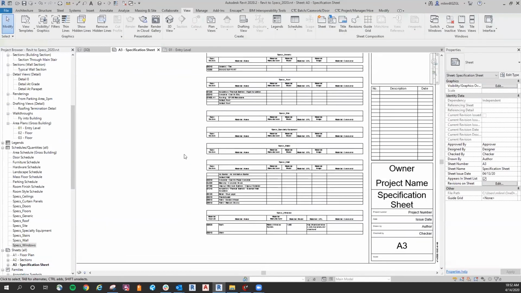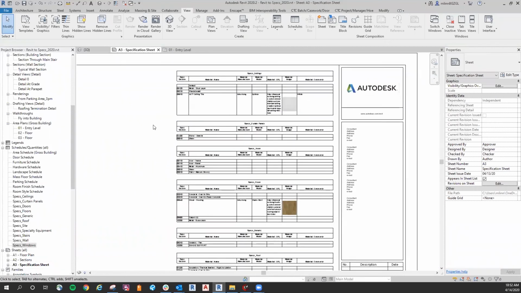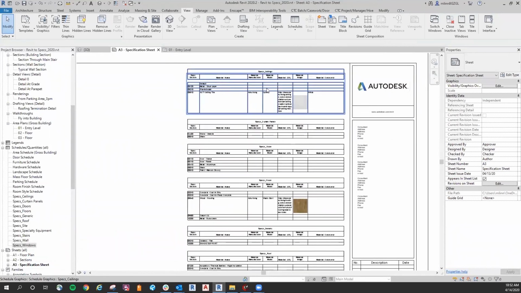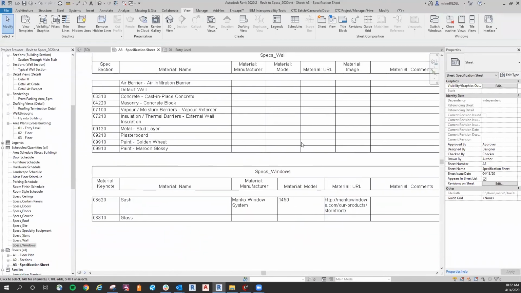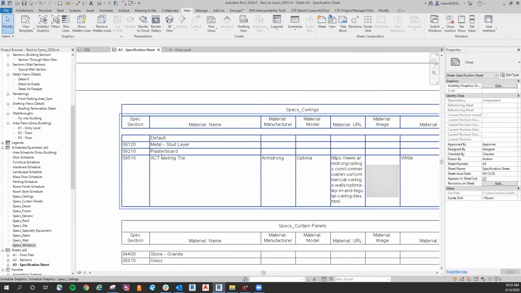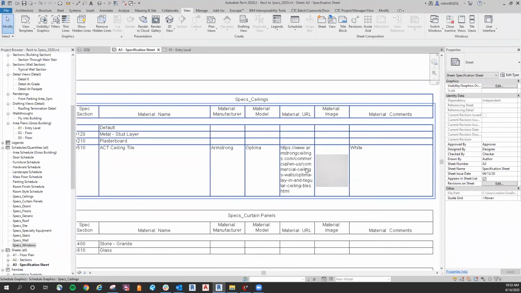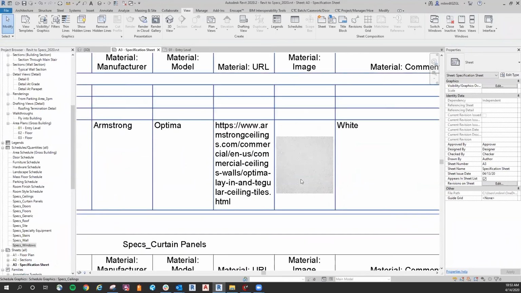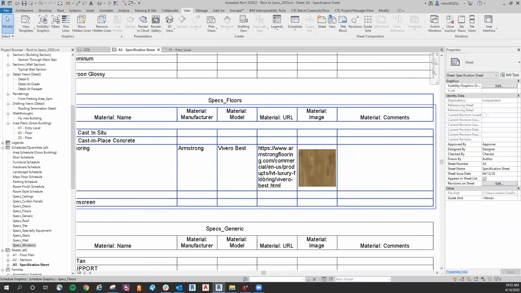Now in this example, you can see I've already created these schedules for all the categories, which would be a great idea to do in the template itself. That way the information is populated already. And it's really nice because now the spec writer can simply take this and see, okay, for the ceiling, if they want to go with Armstrong Optima, and if I want to look at it closer, here's the URL. It even has a little image of it. Same thing, here's the wood floor, there's the image, the URL.